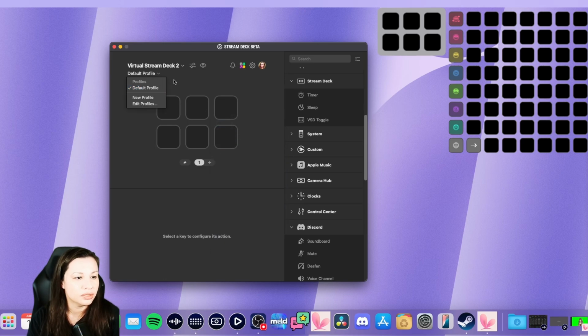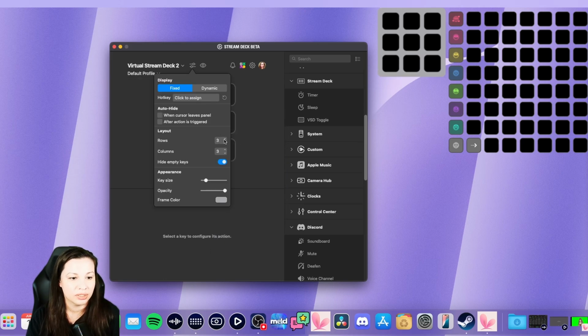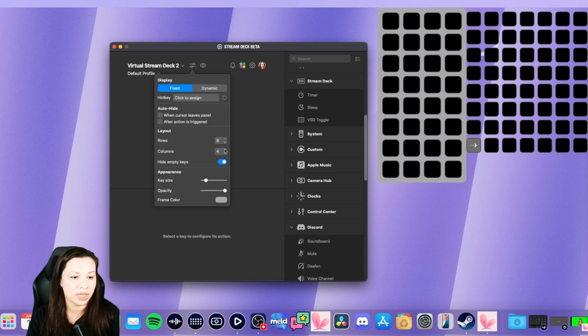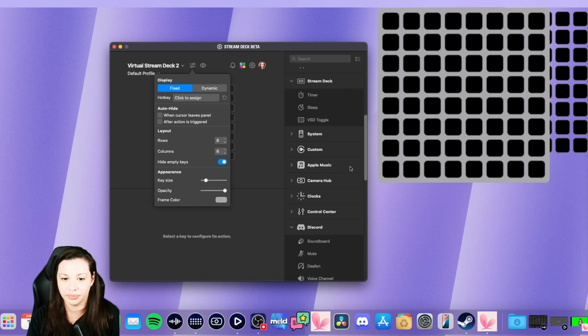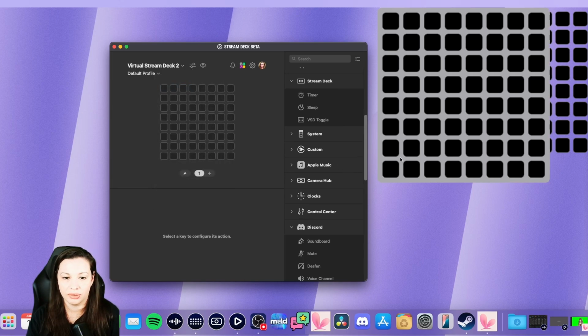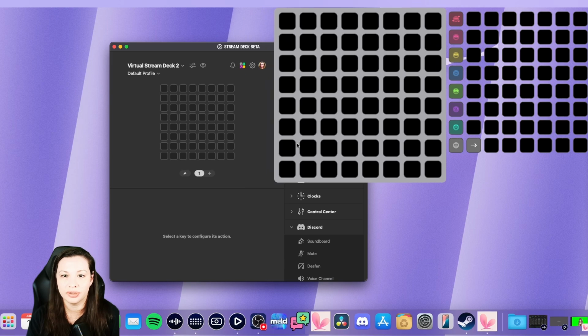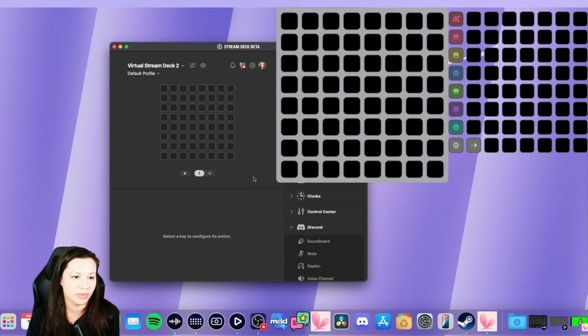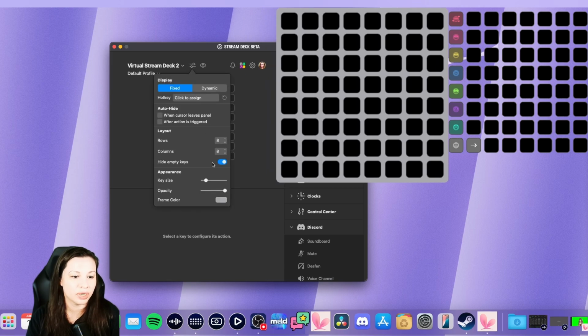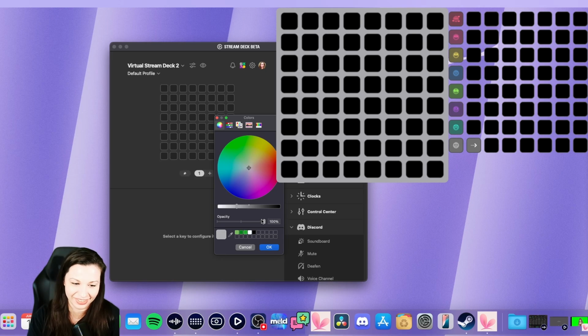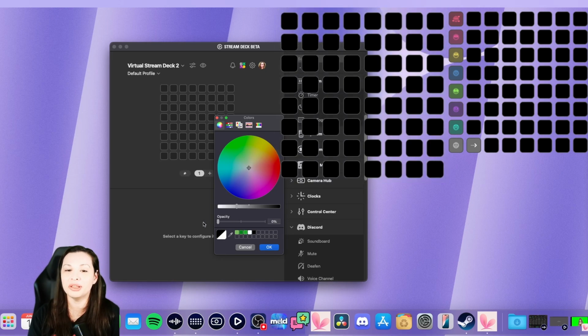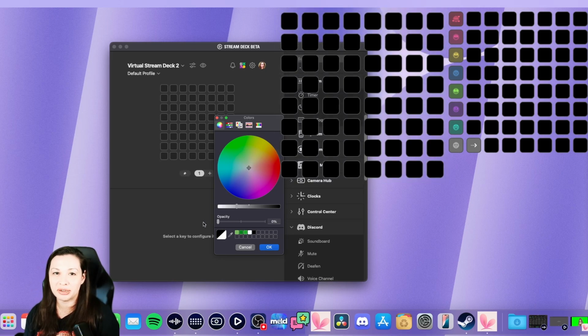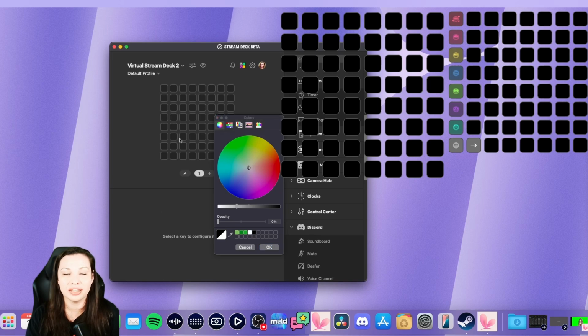And then here we go. Make this one 8x8. Oh, come on, let me drag it. And let's just say I wanted it to blend as well. This is wild. But now look, half my screen is taken up by virtual Stream Decks. That's how he did it.